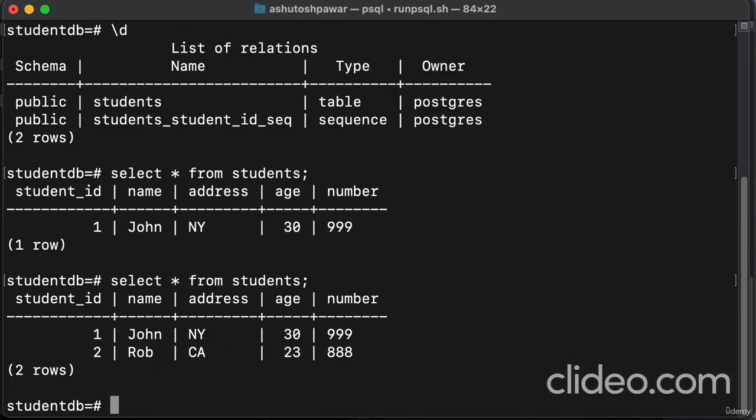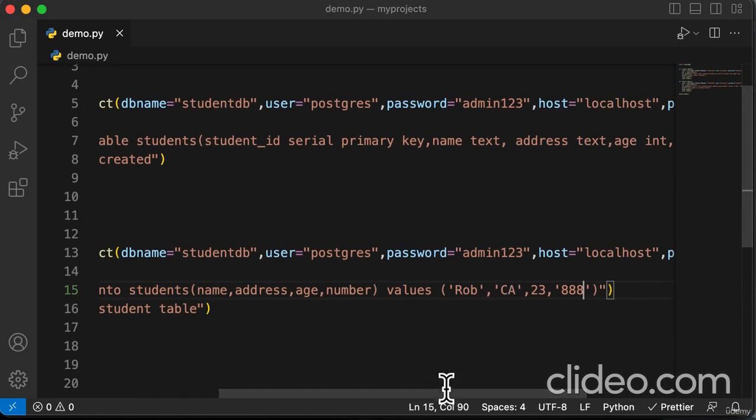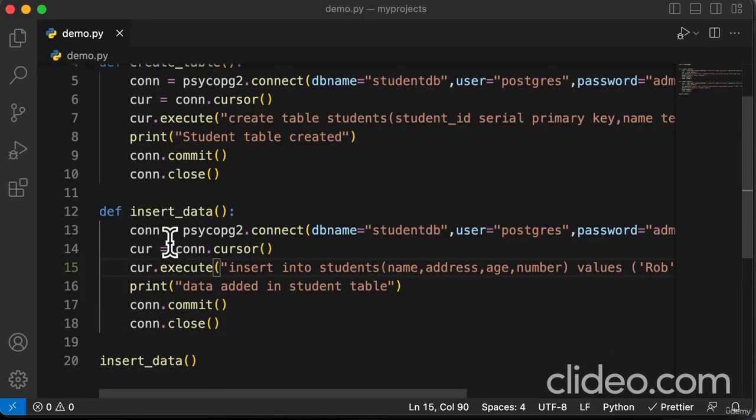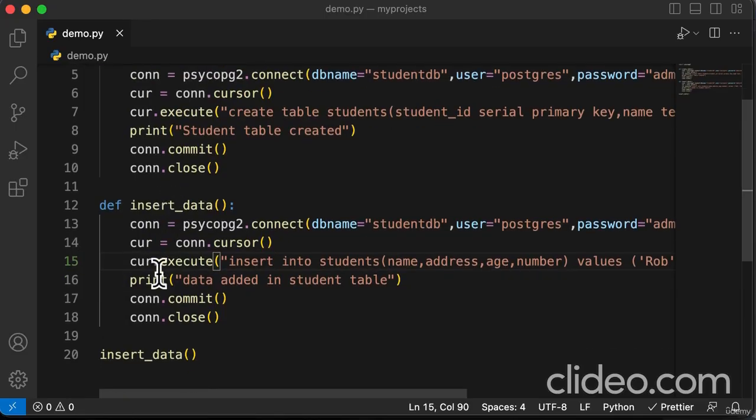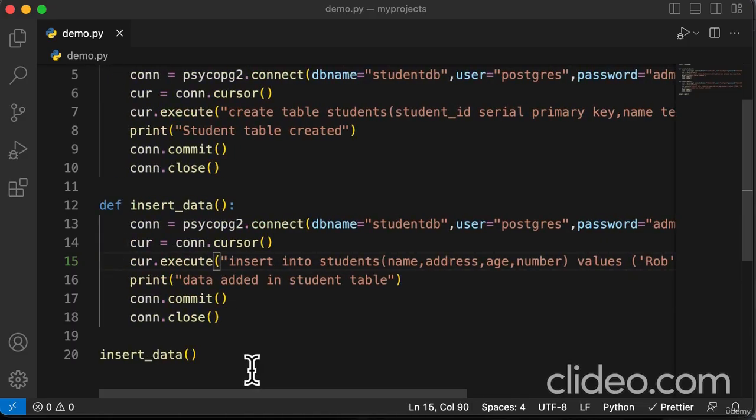Now this is all fine and good, and this is working really well. However, what if you don't want to hard code this data here, but instead you want this function to accept data from the user? That means whenever we run our program, it should ask us the values for name, address, age, and number, and add the values entered by us into the database. So let's see how that modification could be done.